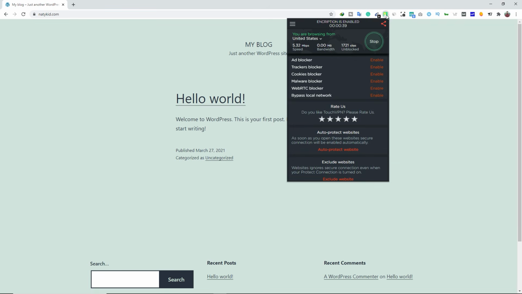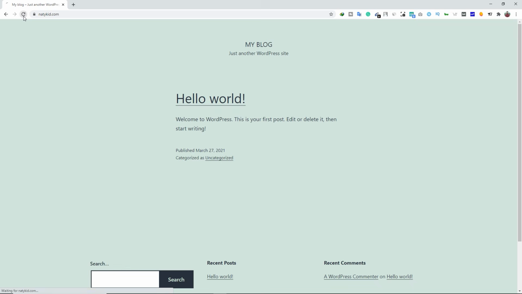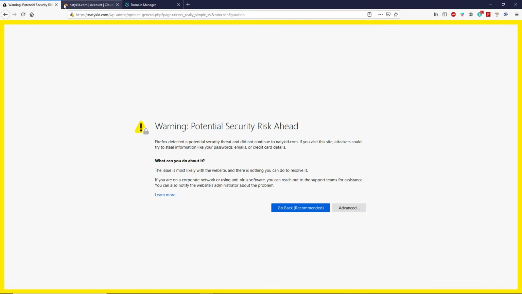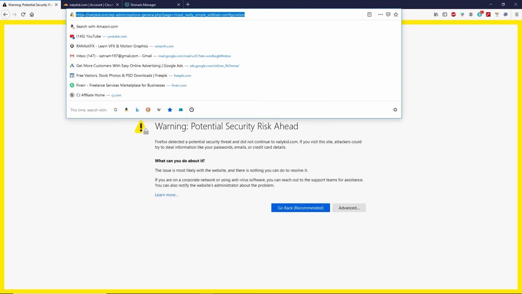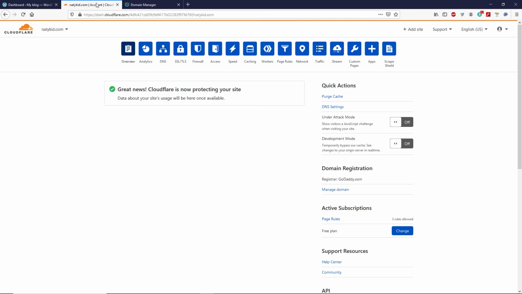Let me stop the VPN. Let's refresh the page. And now you can see that the connection is not secure. This is happening just because of caching. So don't worry about it. Wait for up to 24 hours. Let's open up this domain name without SSL certificate. Let's remove this S. Let's go to your Cloudflare account.